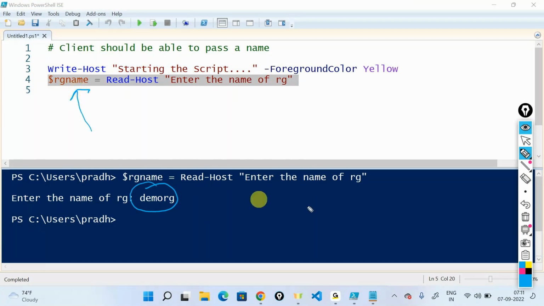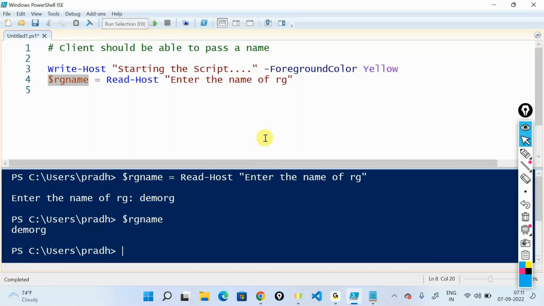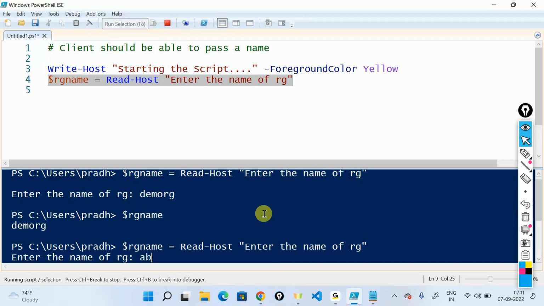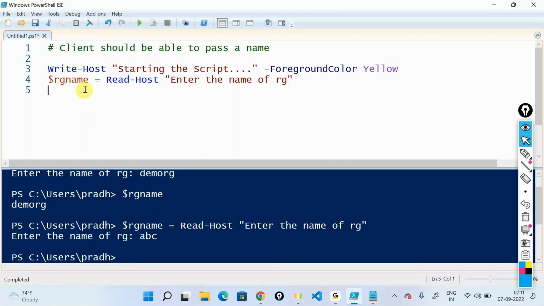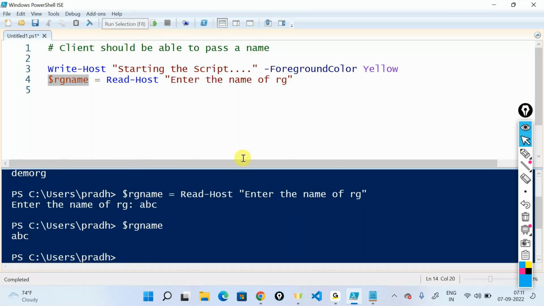inside the parameter called RG name. So now if you go ahead and execute the RG name, it will give you something called demo RG. For saving anything, you just go ahead and say RG name is equal to something. So now I will just re-execute this once again, and now if I say ABC something like this, RG name value will be equal to ABC. So whatever you give in your Read-Host, it will take that as the input and save it inside that particular parameter called RG name.